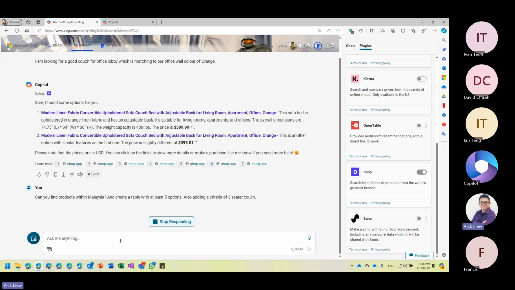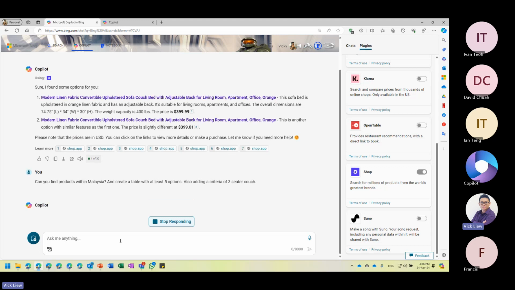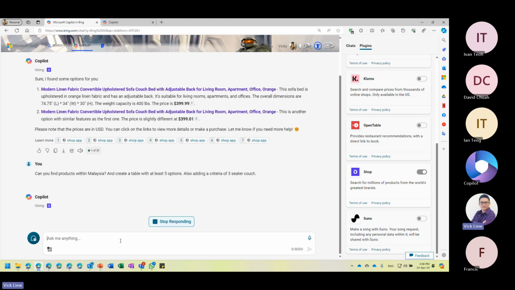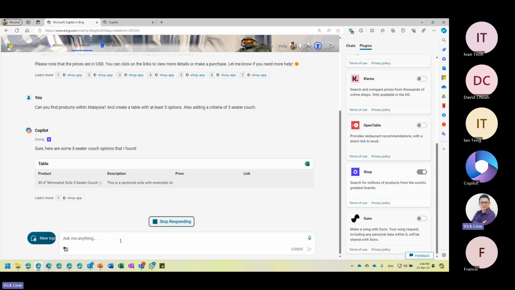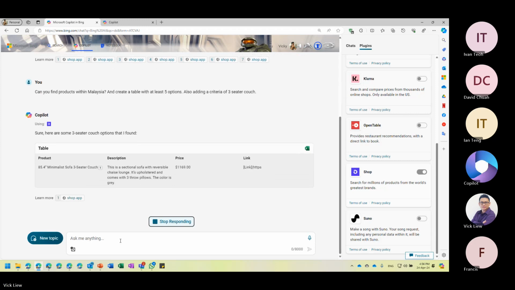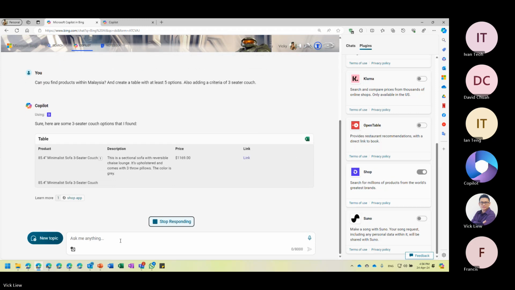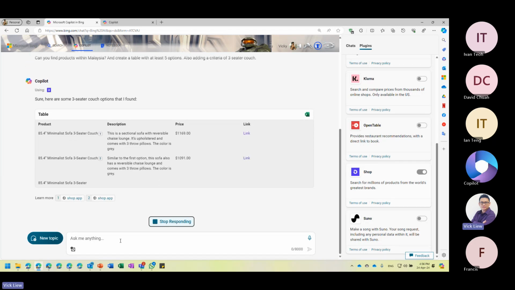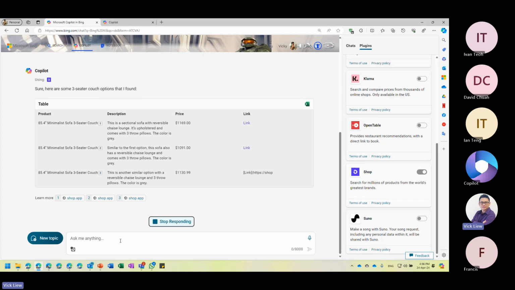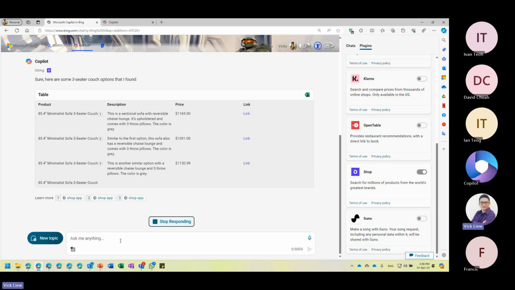I'm not sure Shop can handle the Malaysia market. Can you access it? Let's just try out. Let's see what you get. A 3-seater option, come up with a table. It looks like I cannot access the Malaysia website, which is fine.